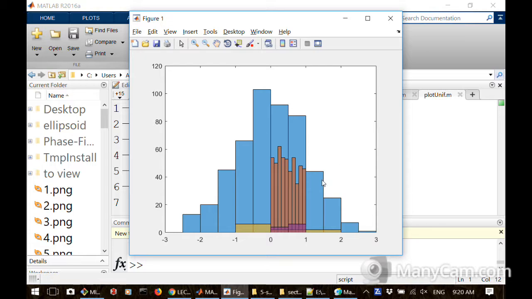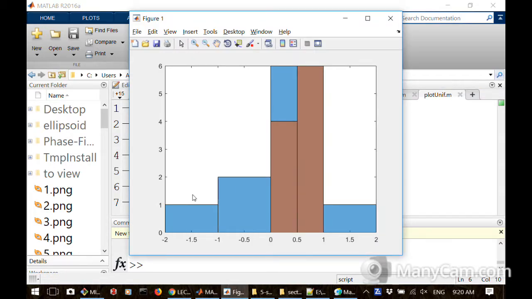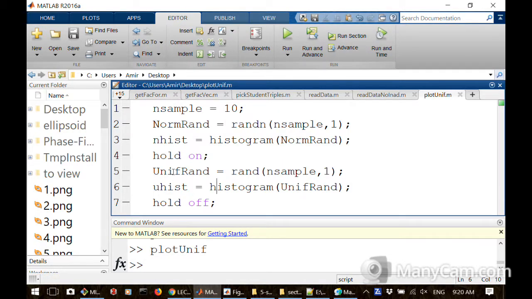A problem happened. I've got 4 histograms on top of each other. Why did this happen? Because I told it to hold on forever, right? So the solution is, once we are done with the plot, we don't want to add anything else. What should we say? Hold off, yes. As simple as that. You say hold off, and you're done. Now if you run this again, this is a plot of 10 sample points. So very simple. If you want to plot things together, hold on, and then hold off.